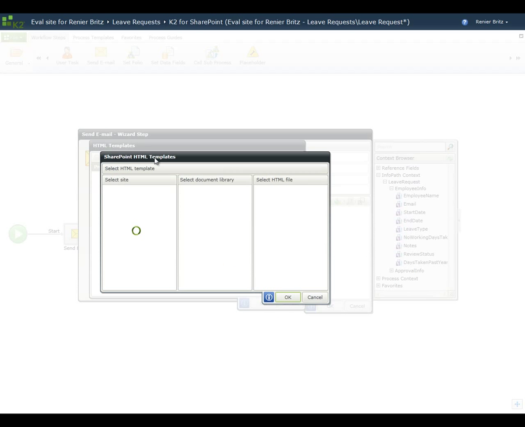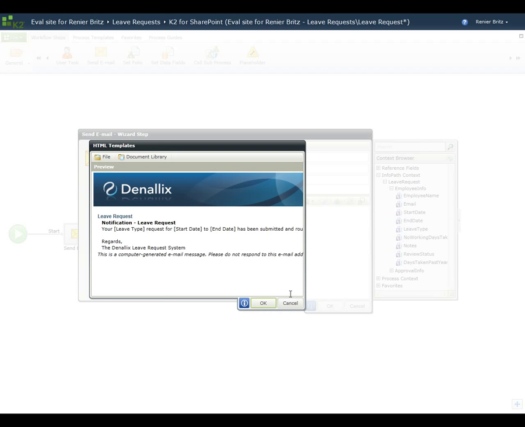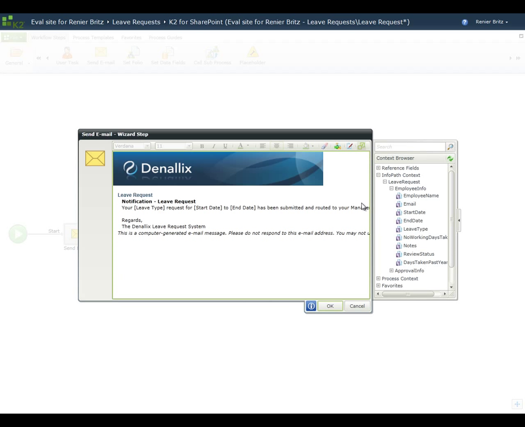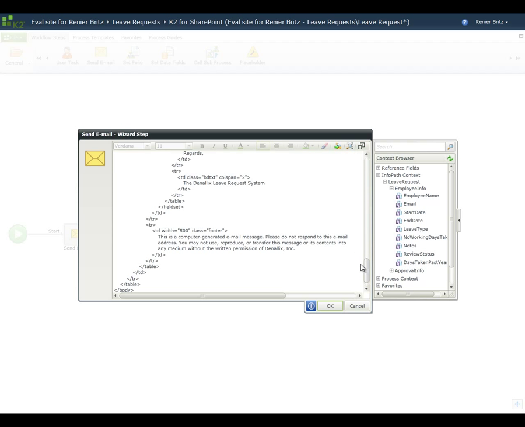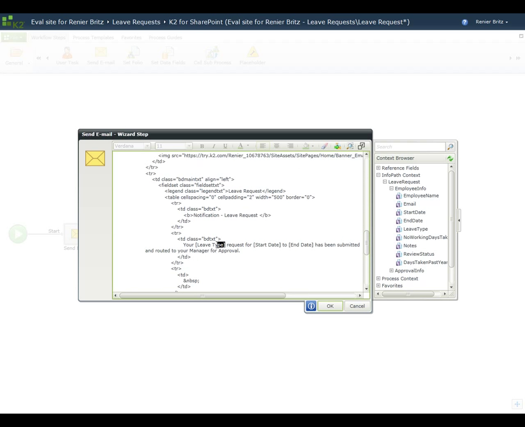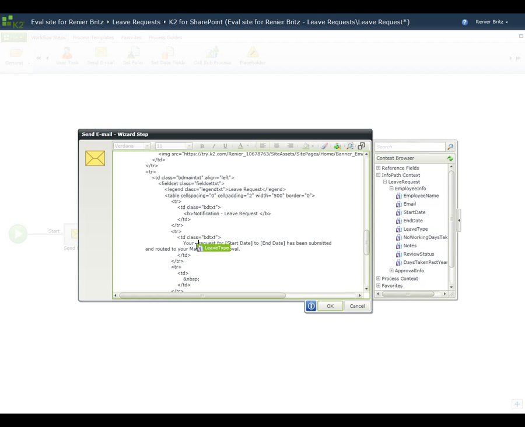Our template is stored in a SharePoint library called Template Library, so we'll select that and then select the Leave Request Received template file. Now that we have the template loaded, we can go and update the message with the appropriate information. There are placeholders for each piece of information we want to customize with specific information about the leave request. First, we want to replace the leave type with the appropriate type, so we'll drag leave type over from the InfoPath context node. Next, we want to include the start and end dates for the leave, so we'll drag both those fields over from the InfoPath context node as well.